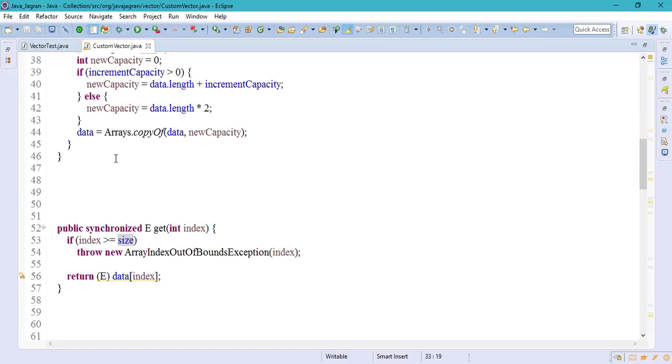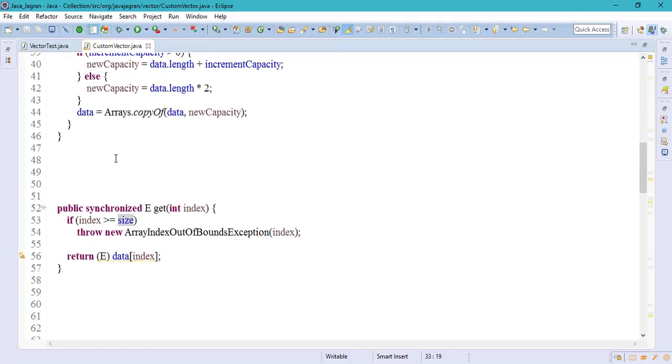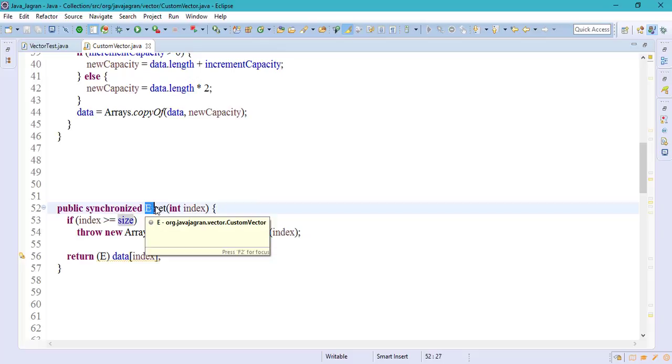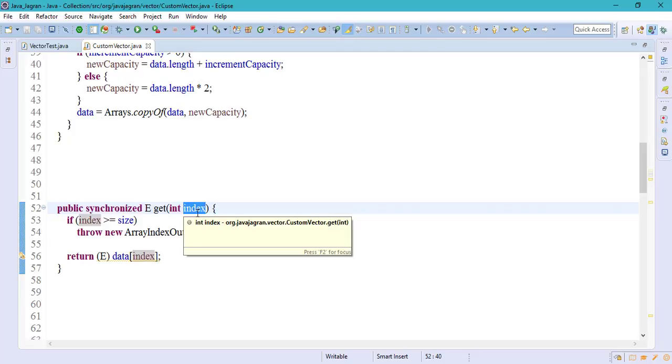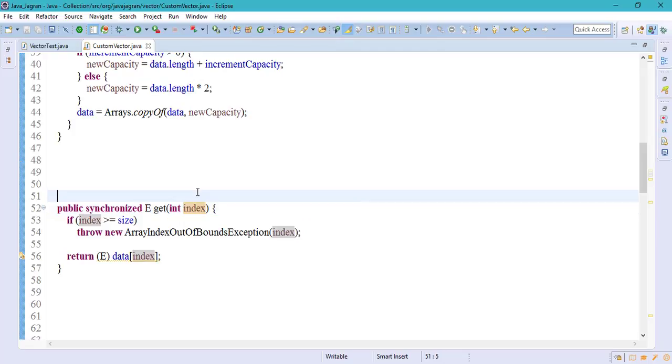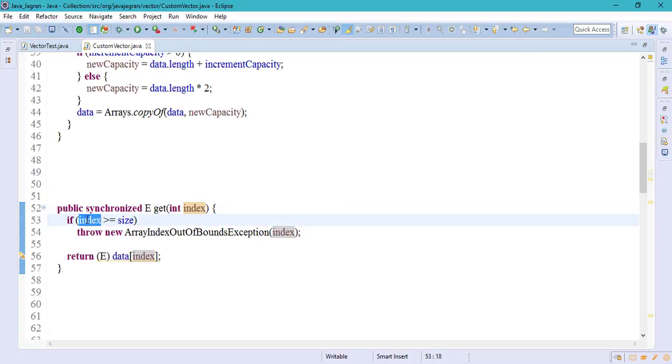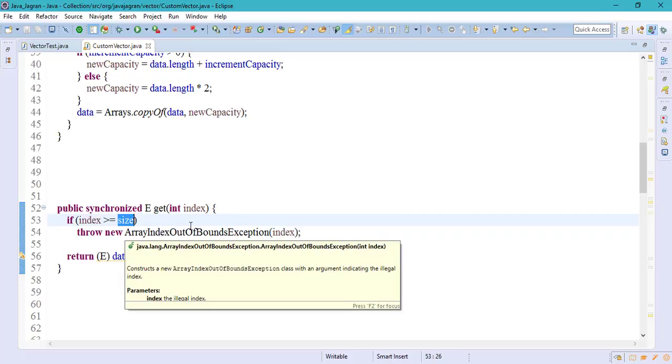Now let's come to the get operation. How to retrieve the data from the custom vector? As we know, for retrieving data from a vector, we can pass the index and get the data from that index. For that I created this method. First I am checking if the index we are requesting is greater than or equal to size, then in that case we have to throw ArrayIndexOutOfBounds.